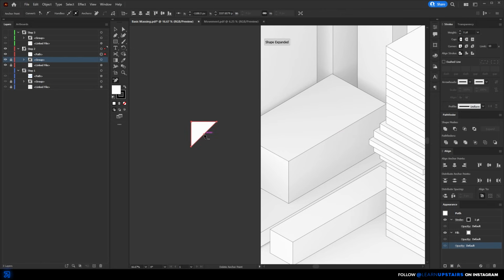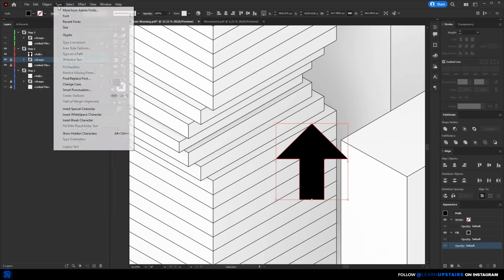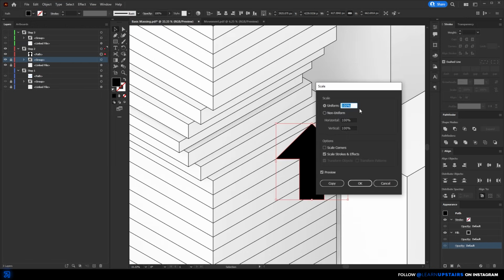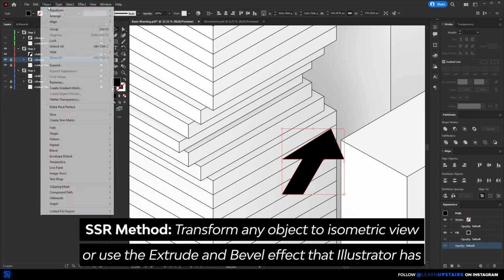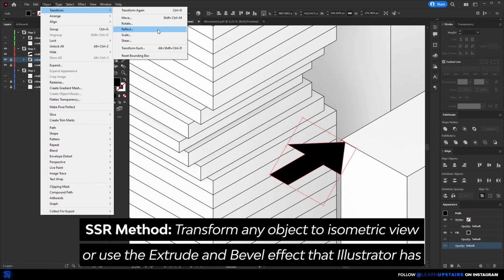Arrows are a great way to show how a basic meshing or the initial design is being transformed. I'm going to leave a really old video that I have here on the channel that explains in detail how to place any object in isometric. Or if you want to find the steps on Google, just search for SSR method, which stands for scale, shear, and rotate.